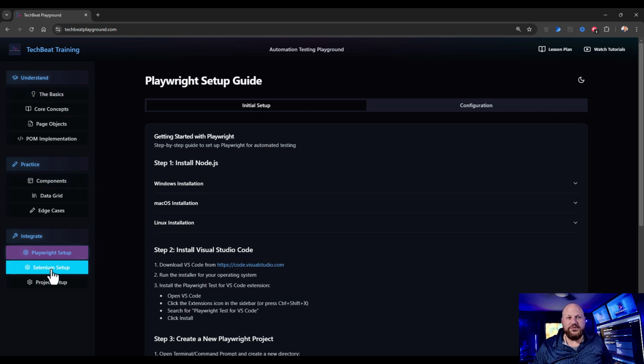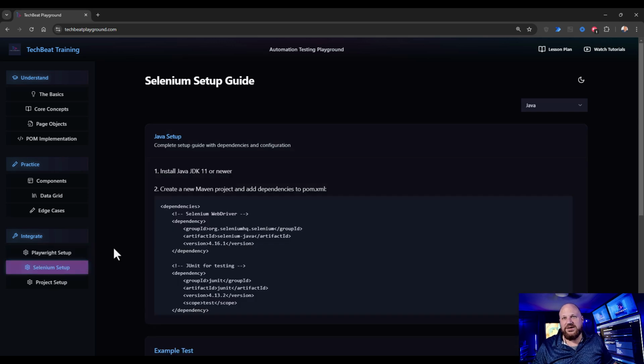And you've probably heard of Selenium. I wanted to keep the Selenium setup in here, mainly because it's so popular, and if you wanted a place to compare Selenium to Playwright, you can compare setting up Selenium versus setting up Playwright, or if you really want to explore, you can set them both up and try for yourself.